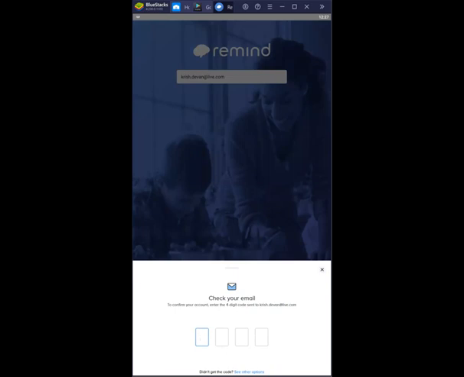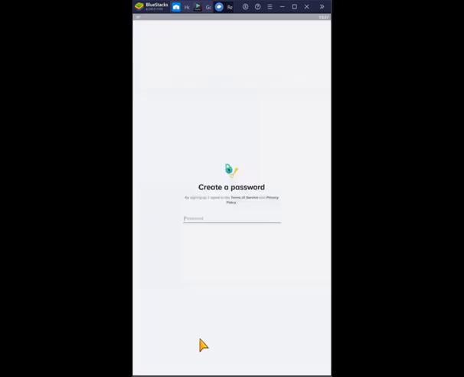So I'm going to go to my email in another window, and I have a code here. I'm going to come back here and enter the code. 7224 was the code.